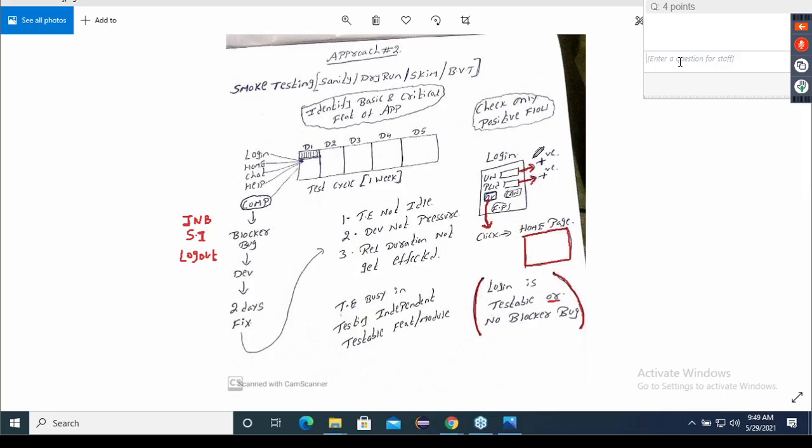Boss, if one positive value is working and another value is not working, can you tell the developer that it is a blocker bug? If you say it is a blocker bug, the developer will ask, okay boss, you are saying blocker because you cannot access the home page? Generally, when you say login is blocked, it means I cannot access the home page. Yes or no?